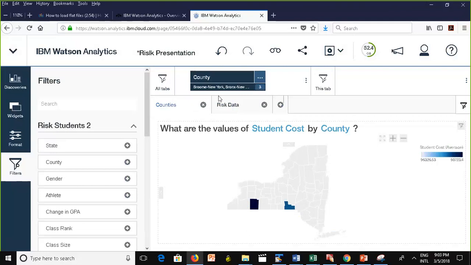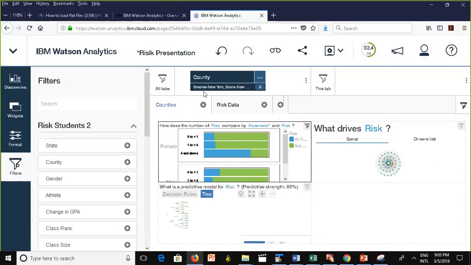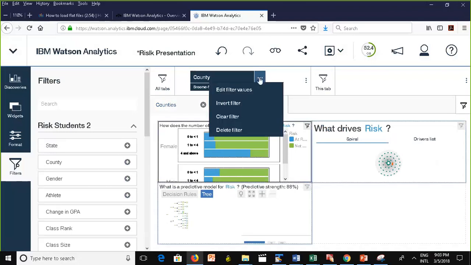Now what I'm going to do is go back to my risk data tab, and somehow I changed the order of tabs, but that's alright. Let me go in here. I'm going to delete this.